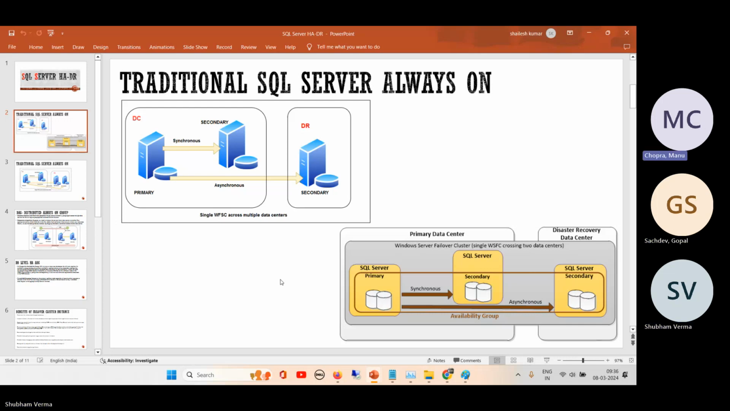What is the difference between a failover cluster using availability group or without a failover cluster, a standalone availability group? How will that make a difference?